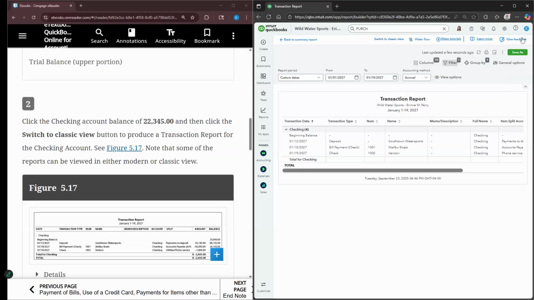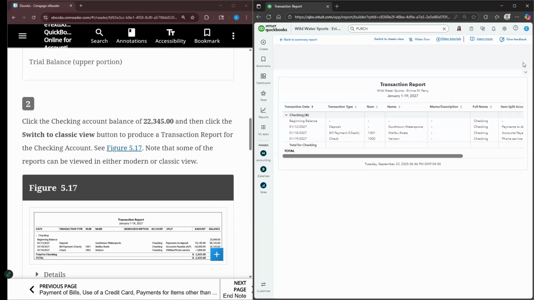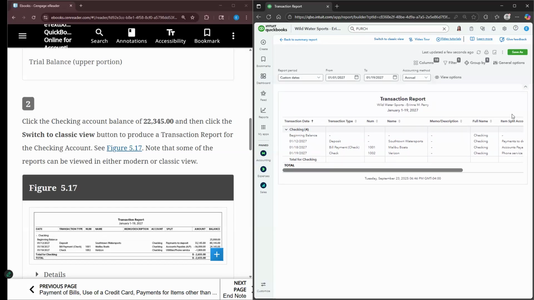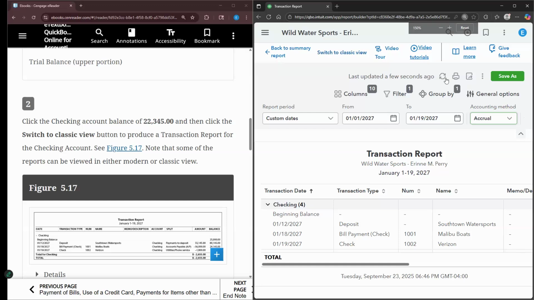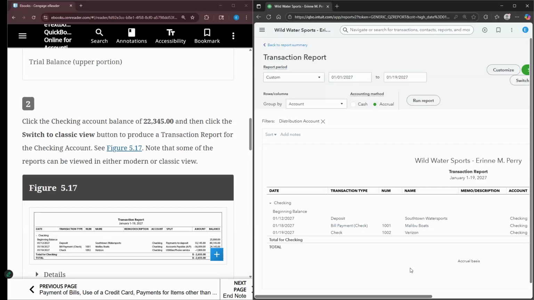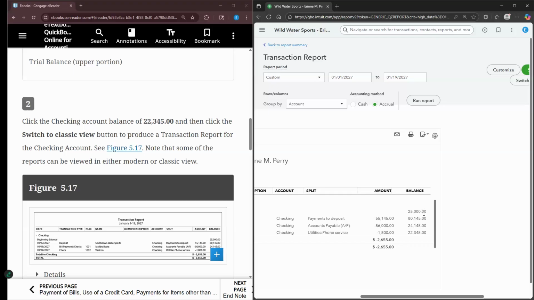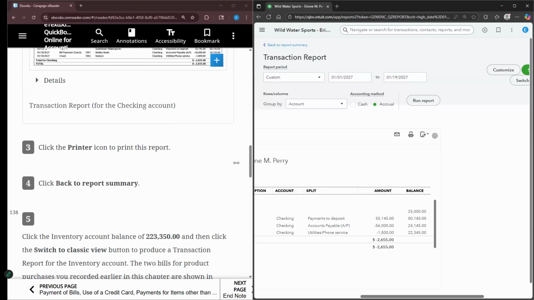So let's see. Is it giving us the option to do such? Here we go, top. There we go. So it shows us to switch to the classic view at the top. And this is basically just showing us what it looks like. The same thing, still shows you the same thing ultimately. All right, we have the beginning balance of 25,000 and there was a decrease of 2,655. So now our ending balance is 22,345.